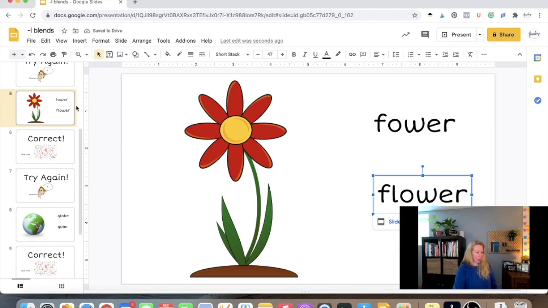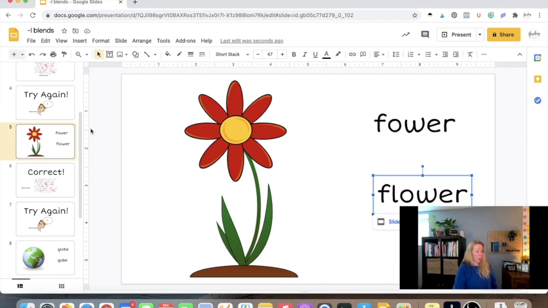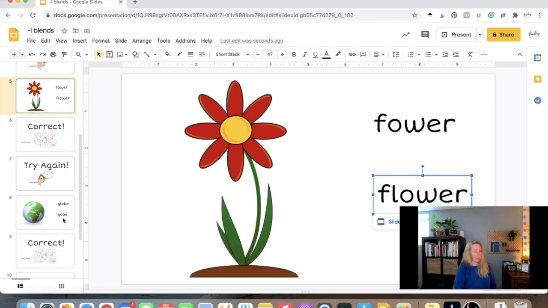Okay. So the incorrect one goes to try again. The correct one goes to the next one. Don't go back and relink to this one, because when you click on this, it'll just get mixed up. Each word has to have its own correct and try again.